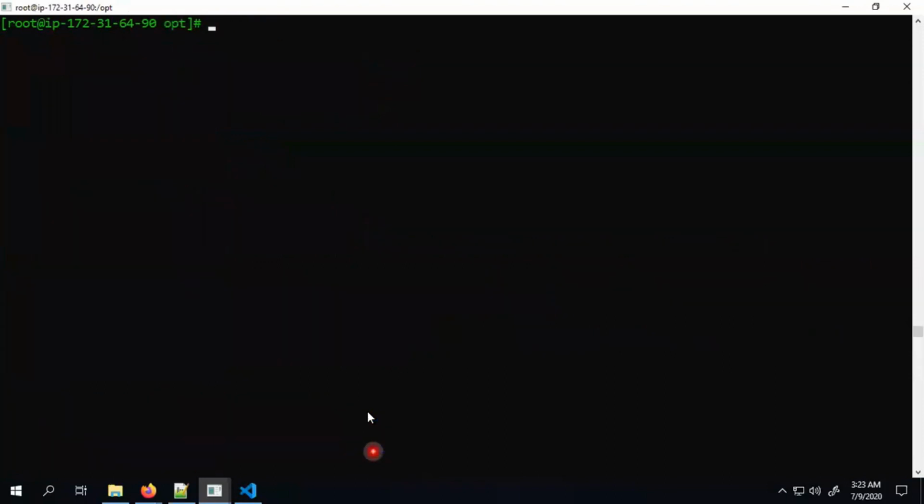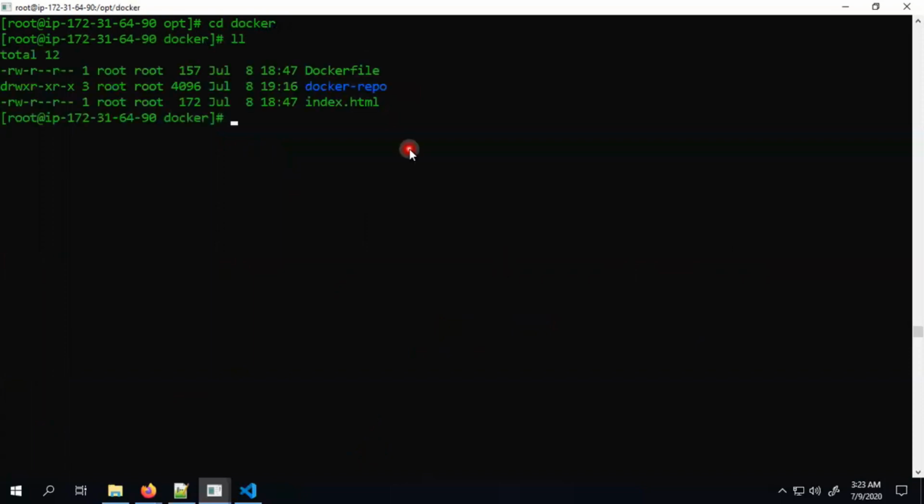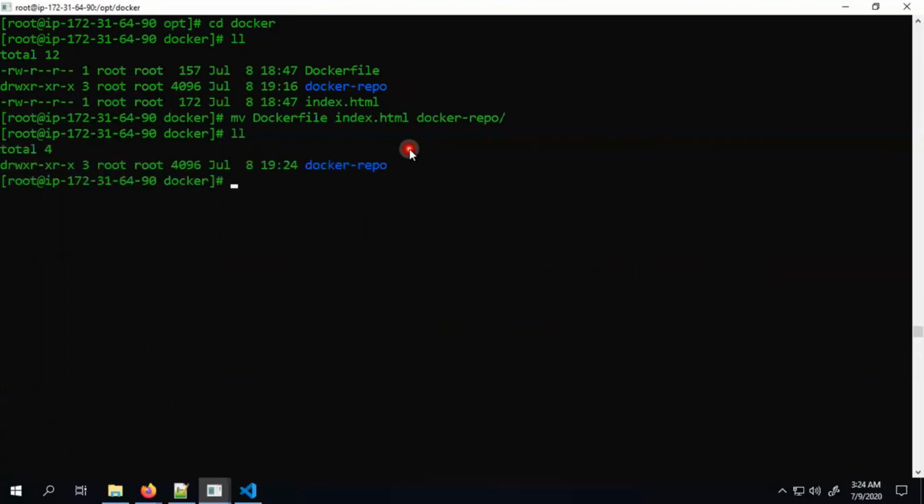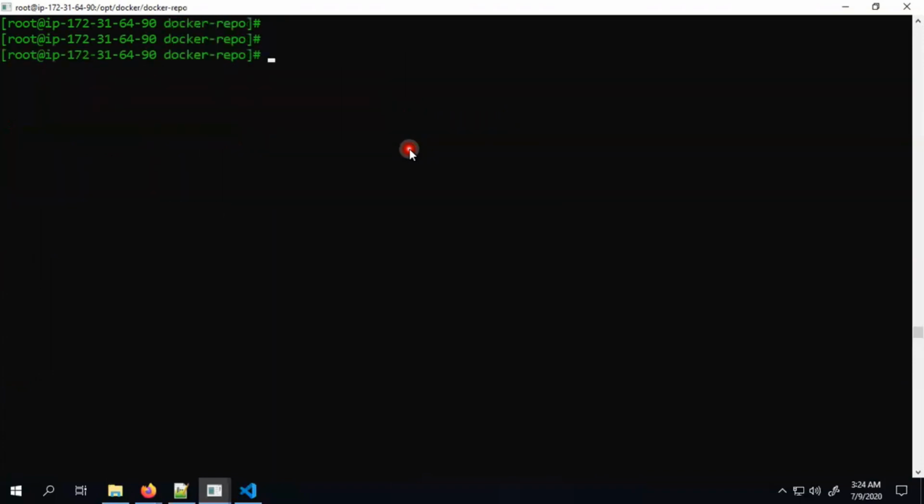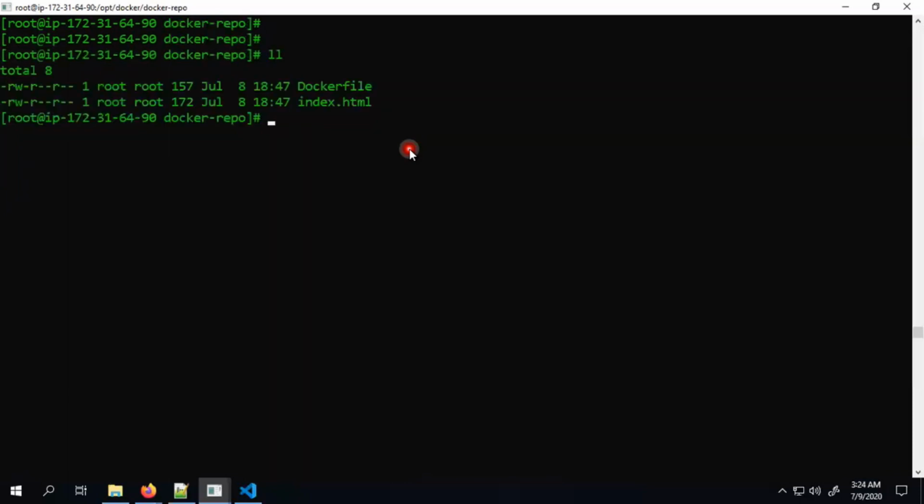So let's go back and focus on our CICD project. I'm going to the Docker repository and Docker directory where we already cloned this repo. Now I am moving my Dockerfile and index.html file inside the Docker repo. Okay, so let's get inside the Docker repo. I pressed Control L to clear my screen, so do not get confused.